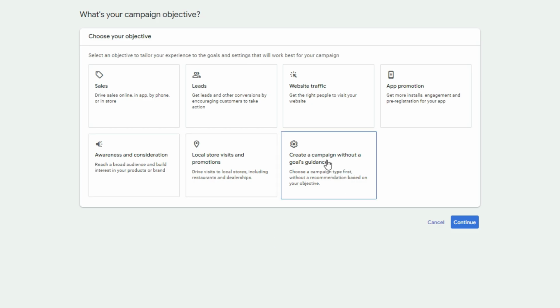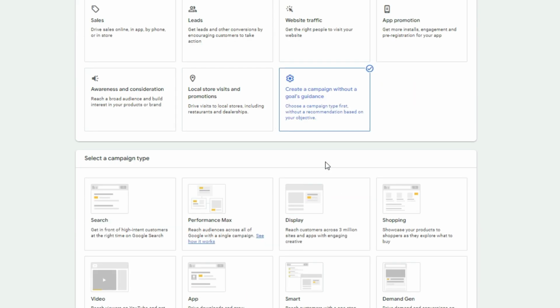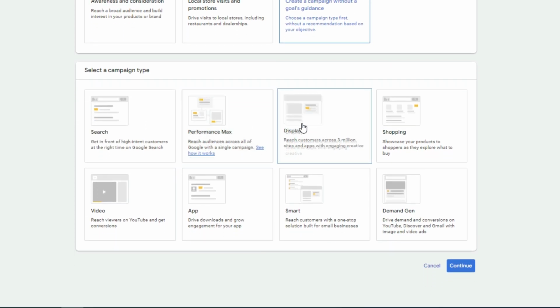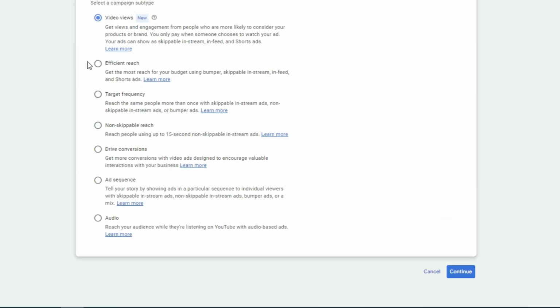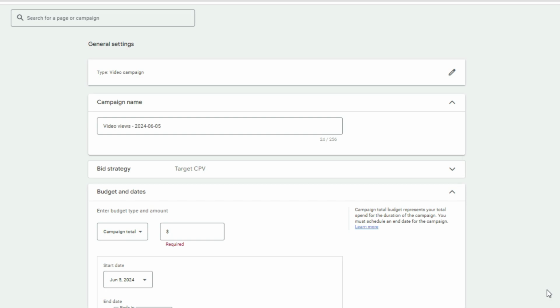Choose the option Create a Campaign without a goal's guidance. Choose Video as the campaign type since we're focusing on YouTube ads. Then, select a campaign subtype such as Video Views. And click on Continue. Custom Video Campaign, which offers flexibility.